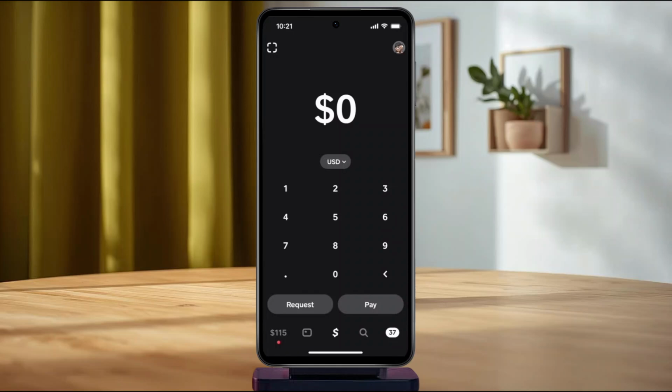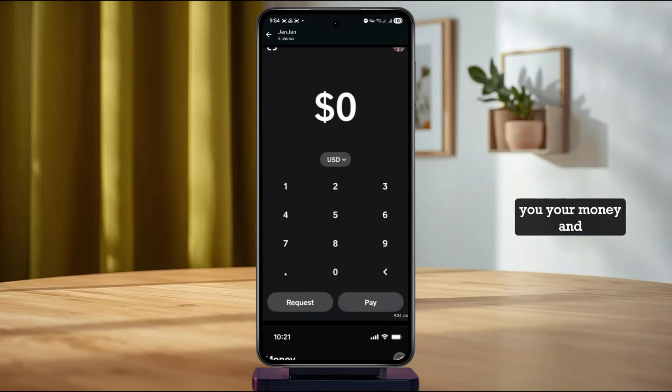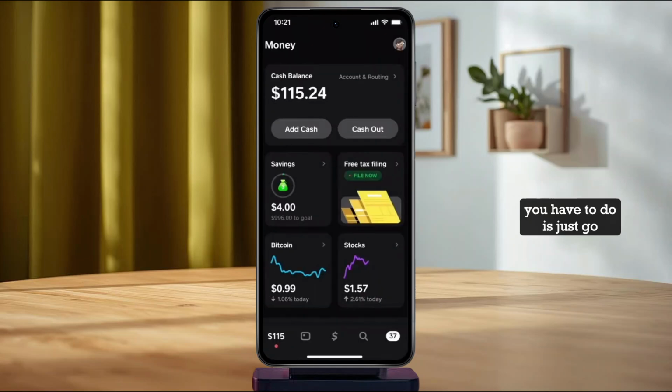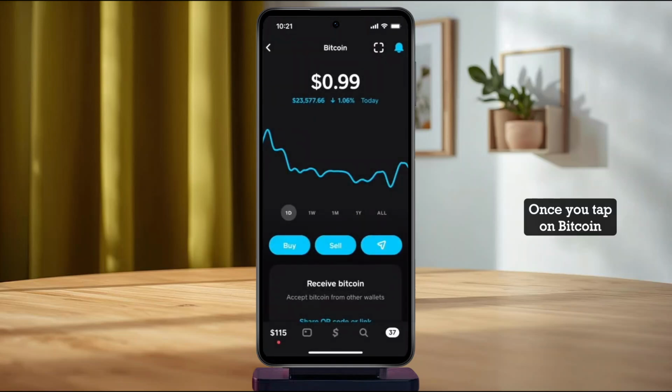First thing you have to do is tap on the bottom left corner of your screen where it's showing you your money. And once you have done that, all you have to do is just go ahead and tap on it and go to Bitcoin. Once you tap on Bitcoin here, you can find an option to send Bitcoin or buy Bitcoin.